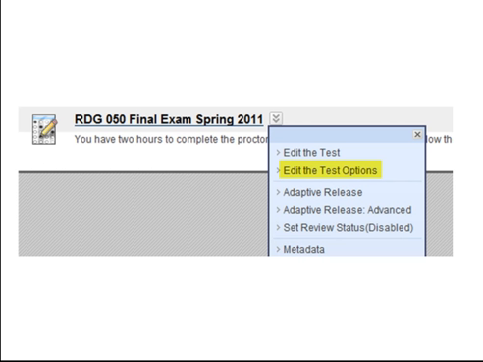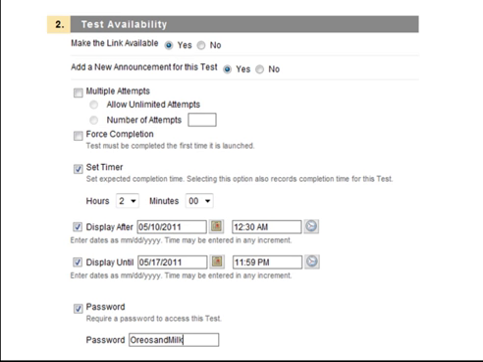In the drop-down menu to the right of where the test is loaded in the course, select Edit the Test options. To help eliminate problems that occur during testing, verify that the test is available to the students, multiple attempts is not selected, forced completion is not selected, set timer is selected and the time is set with the correct time allowed, 2 hours maximum for proctored exams. Display after and display until are selected with the correct dates and times.